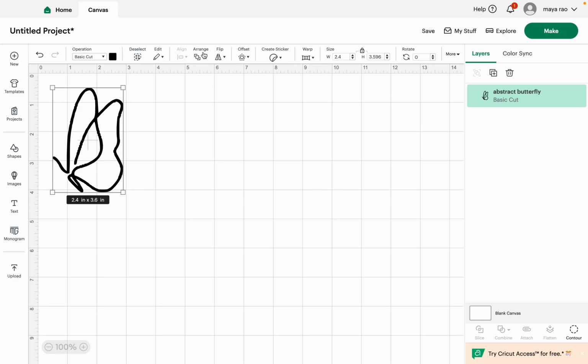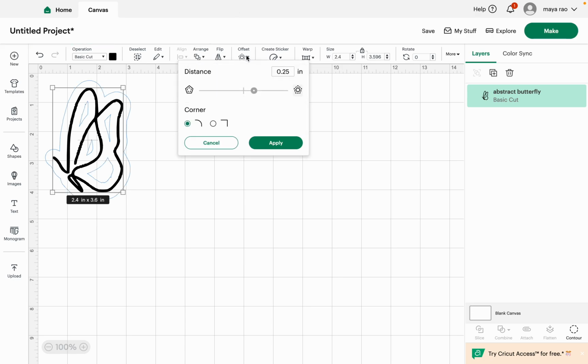So we have a whole bunch of options now that we've got a picture in there. One of the things is offset. And you see these blue lines? It's showing you where it just takes whatever you're doing and traces it. So I actually want to make my lines a little bit fatter. Maybe like, I don't know, even 0.02. Let's say 0.03. And I'll say Apply.